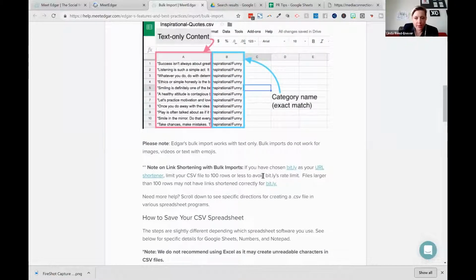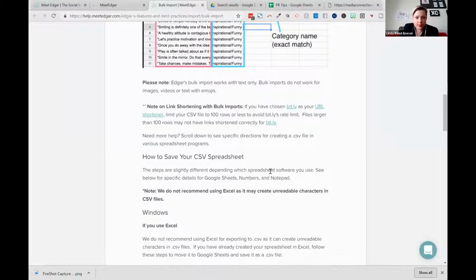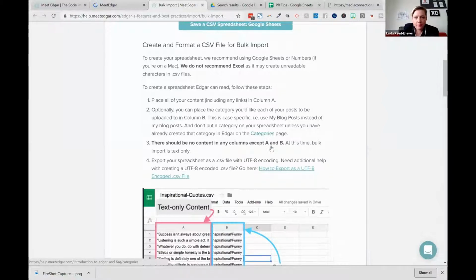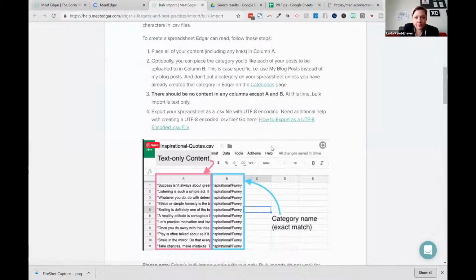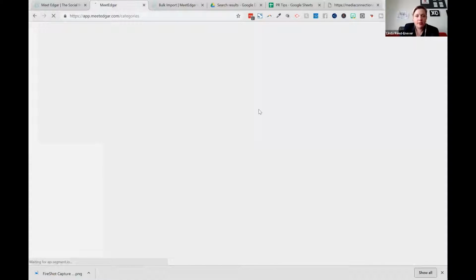Bulk import, yep. CSV files limited to 100. Okay, and optionally, you can place a category on each of these posts. Column B is case specific. Okay. Export your spreadsheet as a CSV file. Beautiful. Let's hope that we get all of this right throughout the process here.